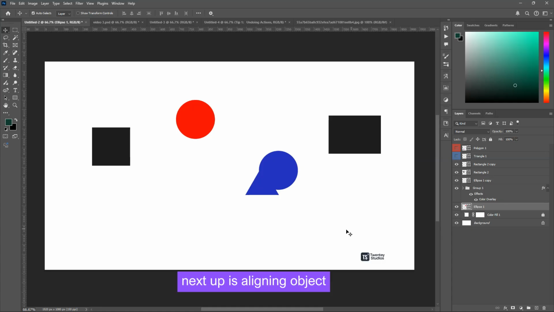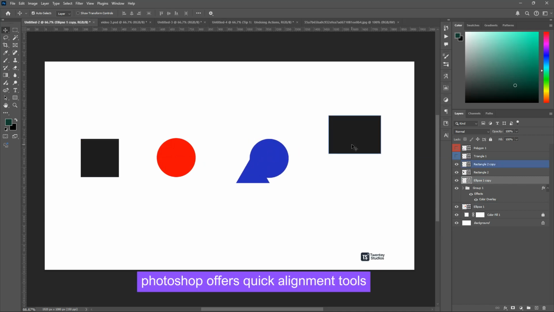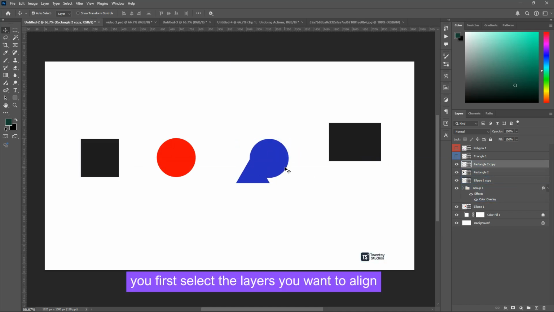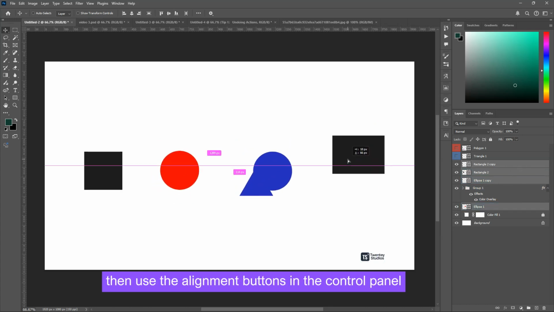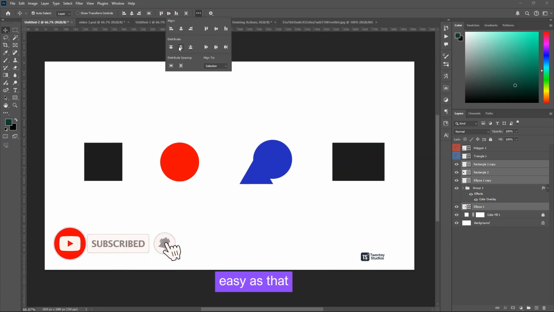Next up is aligning objects. If your design elements are misaligned or scattered, Photoshop offers quick alignment tools. You first select the layers you want to align by holding Shift and clicking each one of them. Then you use the alignment buttons in the control panel to position them perfectly. Easy as that.